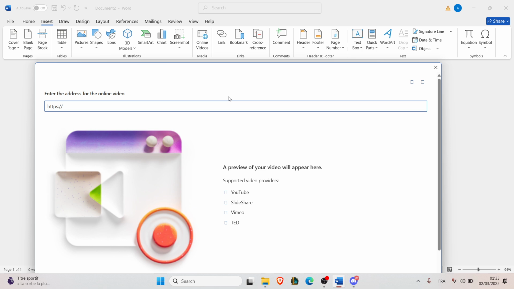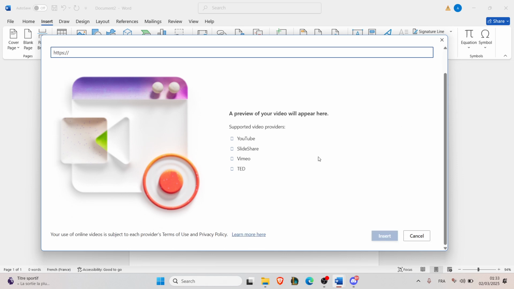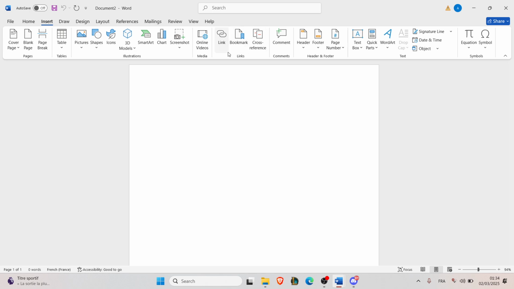The second step is to choose the video source. You can select Online Video for a YouTube link, or select Video on My PC to insert an MP4 video. Now here there's only an option to upload a link from YouTube or Vimeo or TED. Let's look for another alternative.